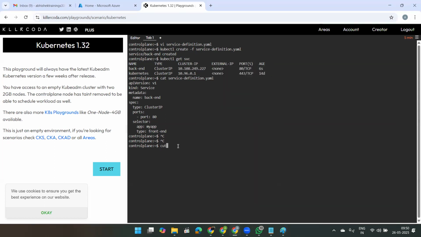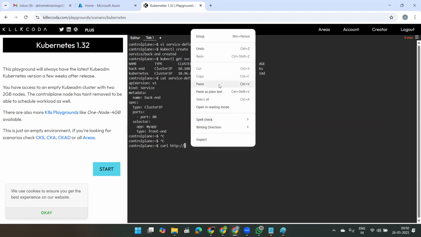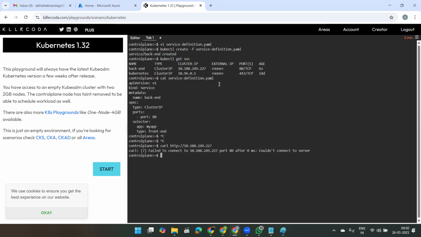Whatever the service is here, like curl http. It will not connect because it is not connected to any front end server. So it says couldn't connect to the server, the front end server basically. Since you only created this service, that's it. You didn't map this service to any of the front end, web app or anything. That's why. Okay, so this is the cluster IP type of service.